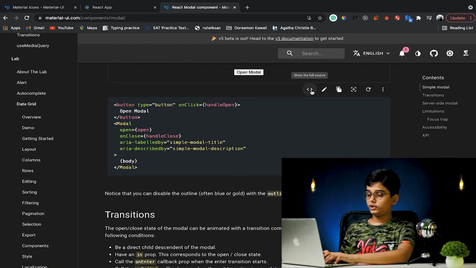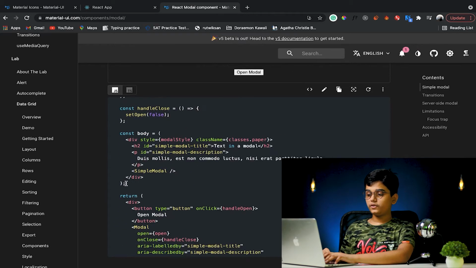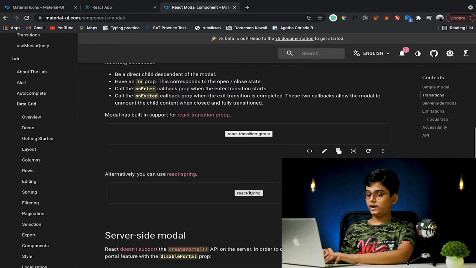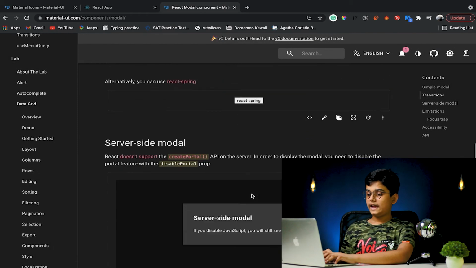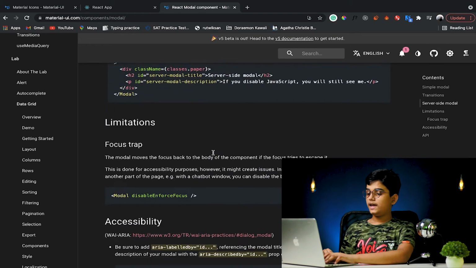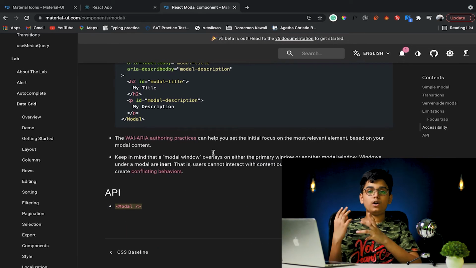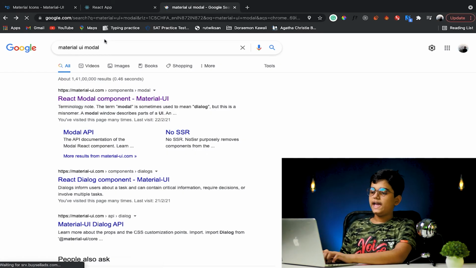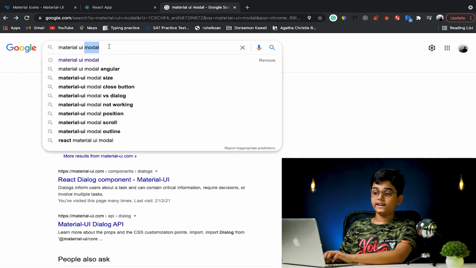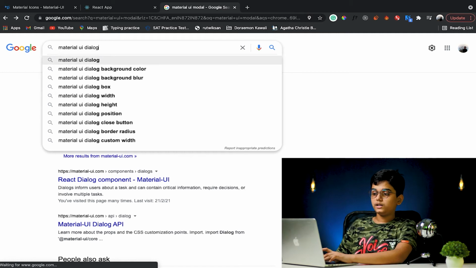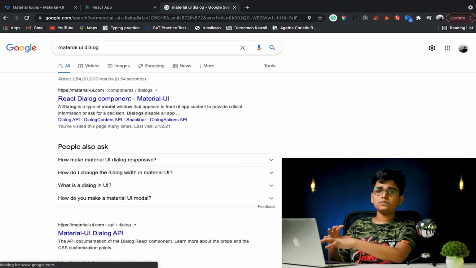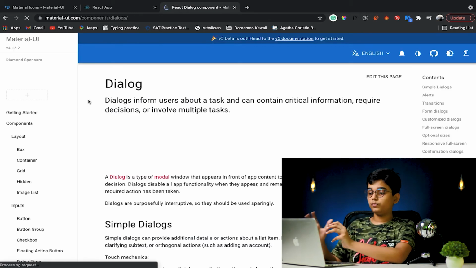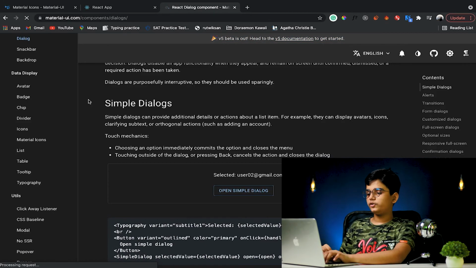This is just the short code, and if you click on this icon, you can see the full code for this. They have transitions like this, and you have Spring transitions like this as well, and you have server-side modals like this, and many other modals. So modal is a built-in feature of Material UI, and a more powerful thing in Material UI is not the modal but the dialog. This is somewhat like a modal, but it has more control features. It's more complex, but it is more powerful, and it looks better.